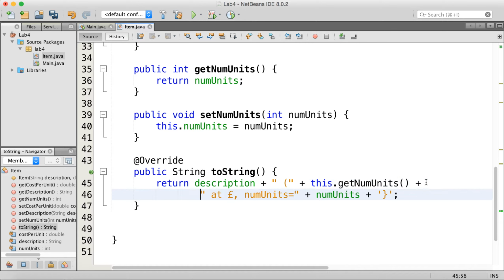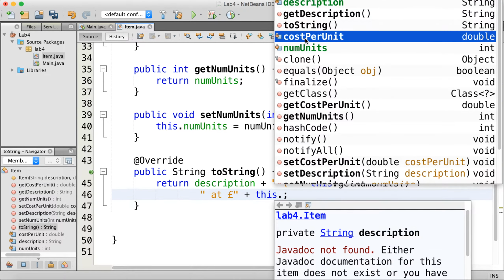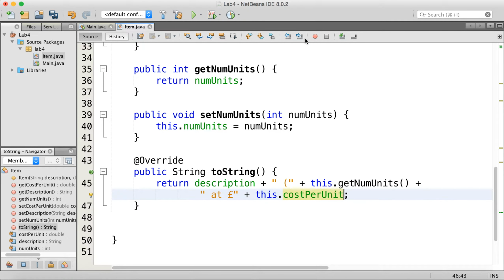Just going to split that line so we can see it all. At a certain number of pounds, this dot get the cost per unit, and then I'm going to finish off the bracket, and then I'm going to add that with the overall cost in a second. All right, so I could use that.